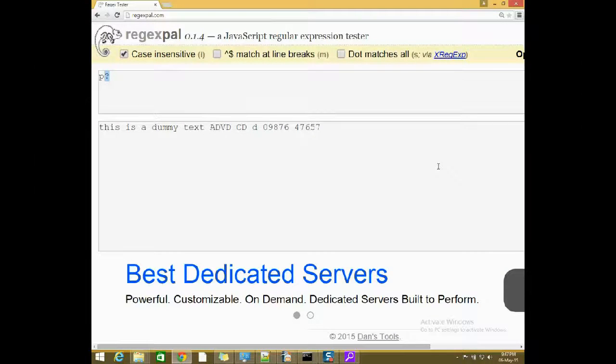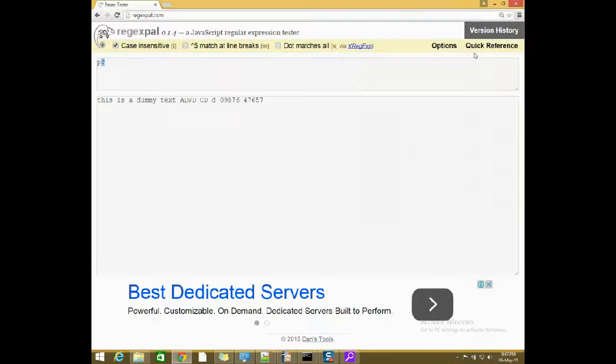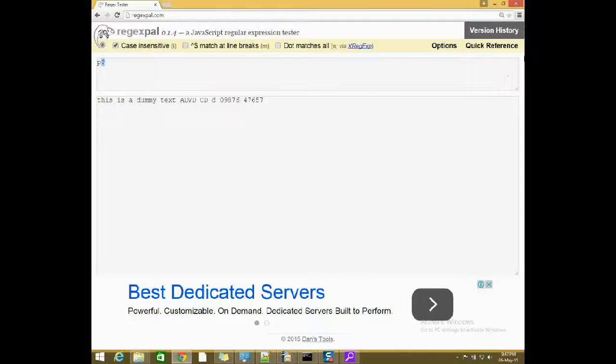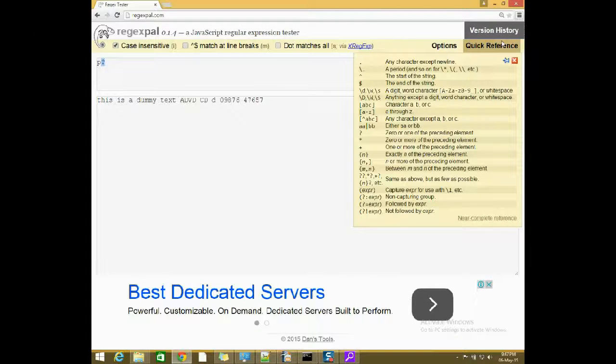Also we have a quick reference here if you want to check the meaning of anything. Here we have question mark, 0 or 1, you are right. 0 or 1 of the preceding element. Yes, exactly what you have said. And it's a quick reference. If you want to check anything you are going to write, or you are going to check the pattern, you can look at the quick reference here.